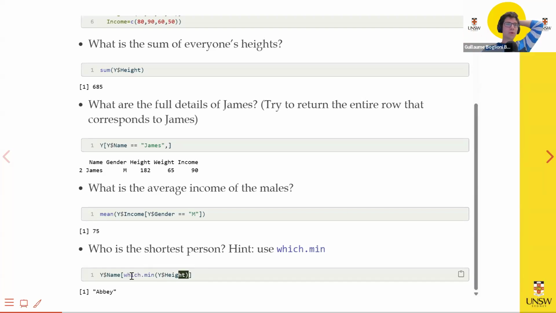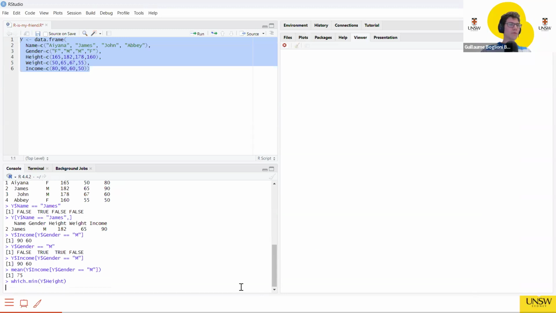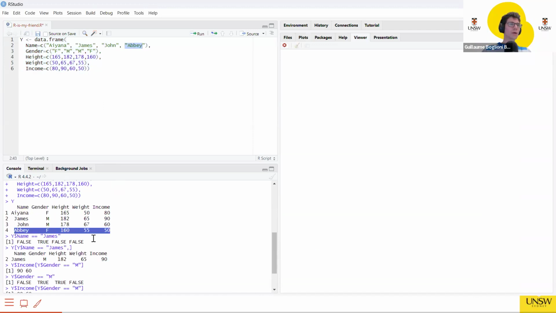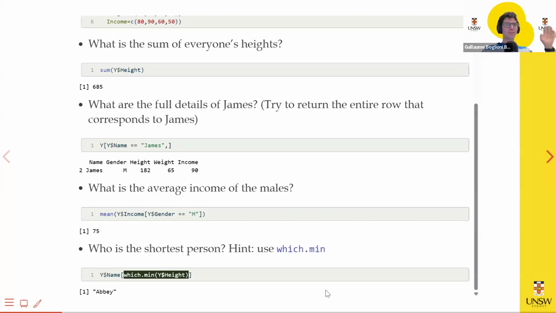So again, maybe it's easier to just grab the inner part of this code and see in R what this does. So which-min, what is the position of the person with the smallest height? Well, you see, it's 4 because apparently Abby, the fourth person here, is indeed the shortest at 160. And then now I forget what the question was. The name of this person. Well, again, you grab the name of everybody, but then specifically you grab the fourth name because that would be indeed the name of the person with the smallest height.